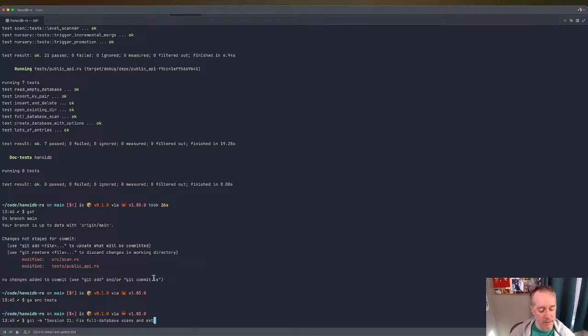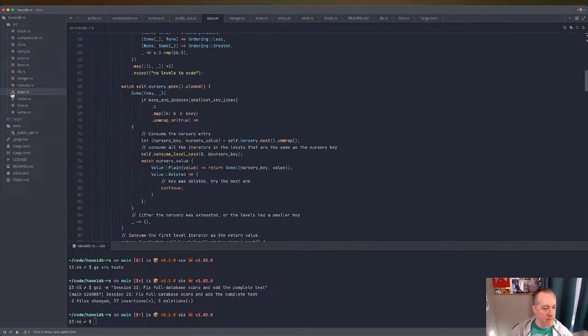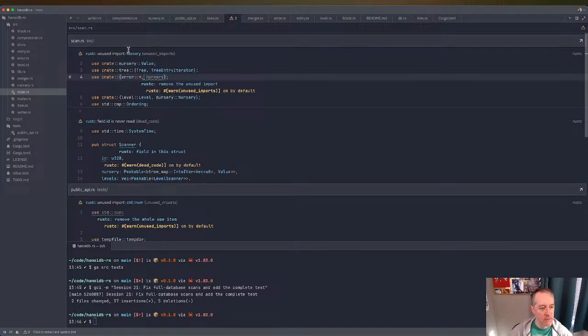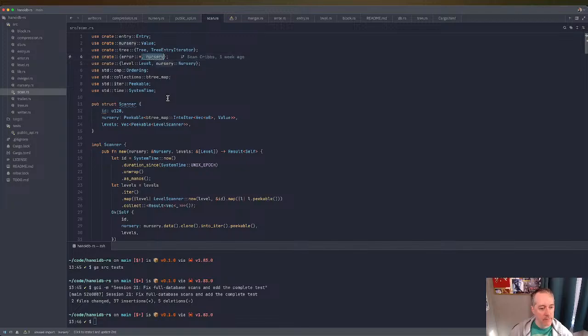Okay, so we fix full database scans, and add the complete test. Okay. So, why does it still look like it hasn't been written? Or this is, we have warnings. Let's fix the warnings. Okay, minor warning.